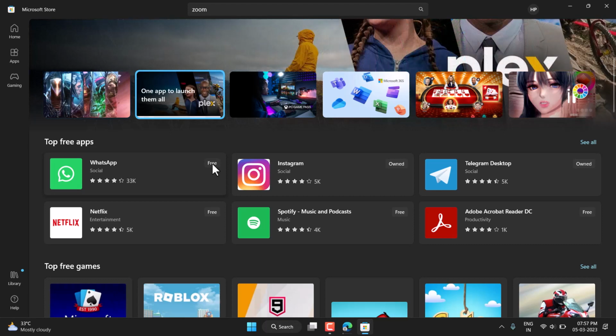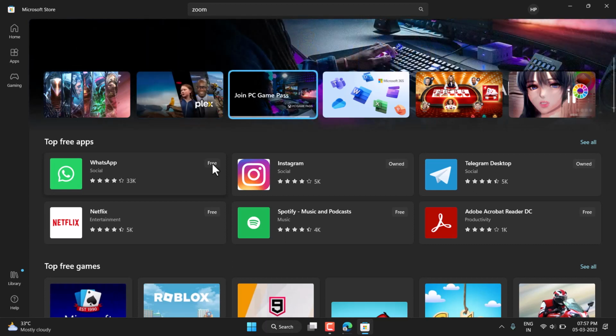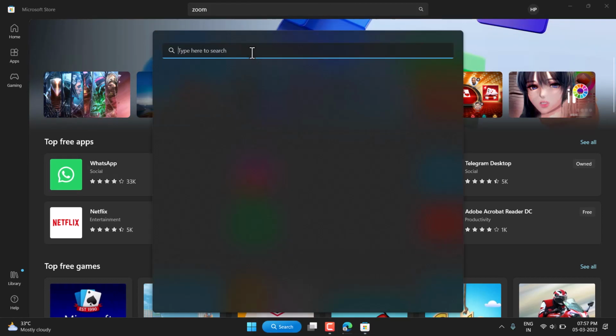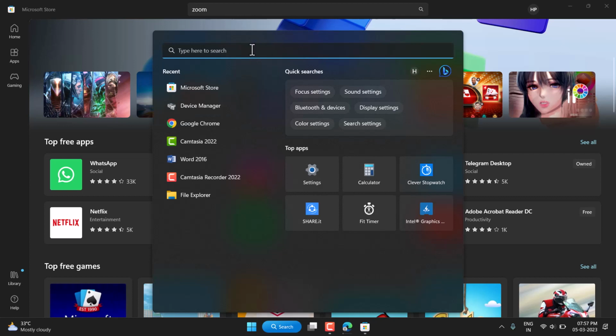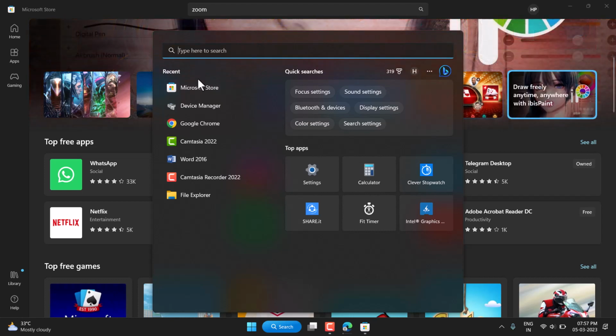So guys, if you are using Instagram on your mobile and also you want to use Instagram on your desktop or laptop, so just open Store. It's like Google Play Store. You can download any application on your Windows device. So open Microsoft Store, search here and open it.